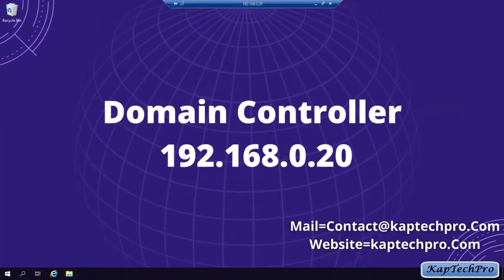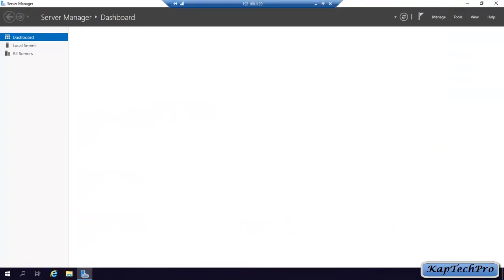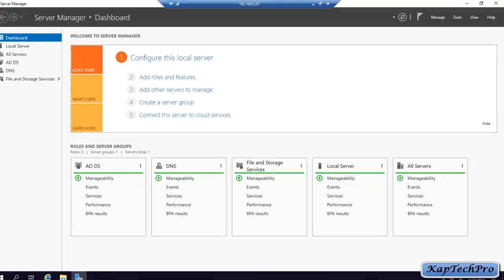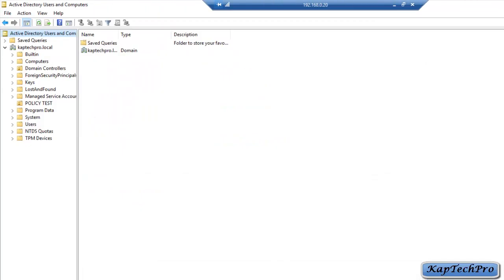Okay friends, so now we are on our domain controller. We will open Server Manager, click on Start, and now we'll click on Server Manager. On the Server Manager dashboard, first of all, we'll create a few users and then we'll create our security group. So we'll click on Tools and now we'll open Active Directory Users and Computers. Okay friends, so this is our Active Directory Users and Computers wizard.